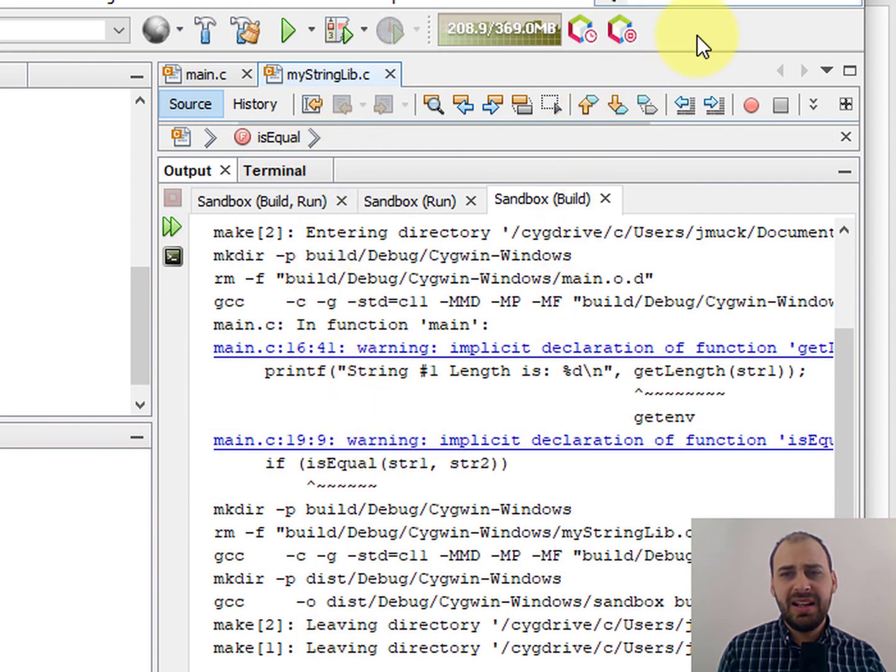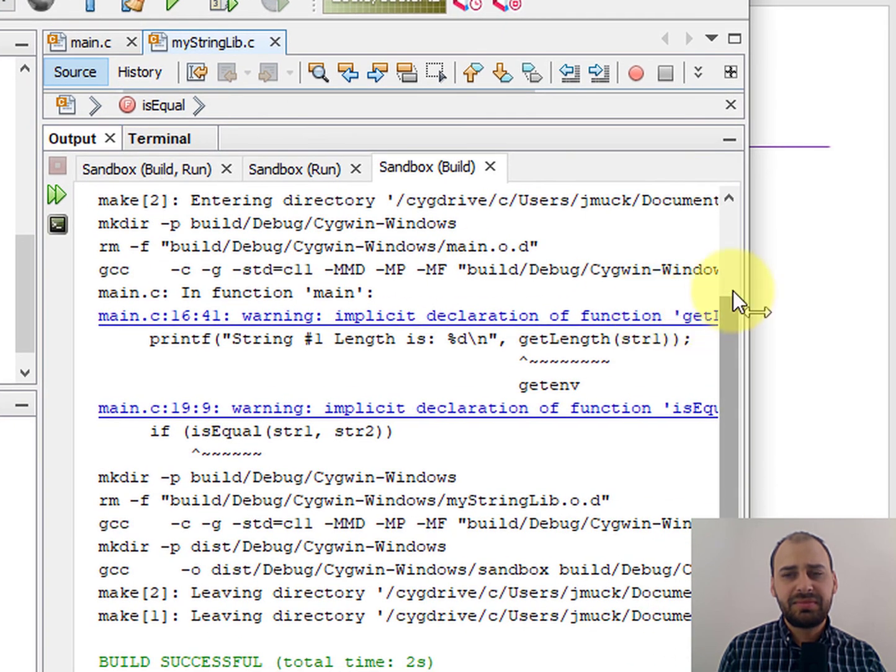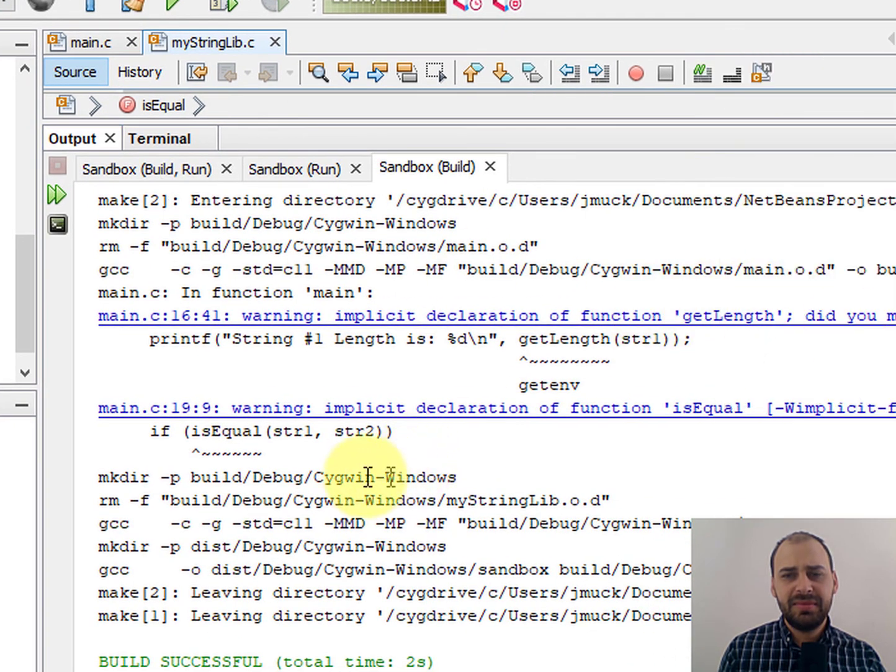And I got this problem that came up, where it's complaining effectively. If you look at what's listed here as a warning, it's saying, hey, what is this get length? It's effectively saying, what is this get length function, right? And what is this is equal function? So the compiler, we want to pay attention to these warnings. It's saying, hey, I don't know what these are, right? So this is an issue.